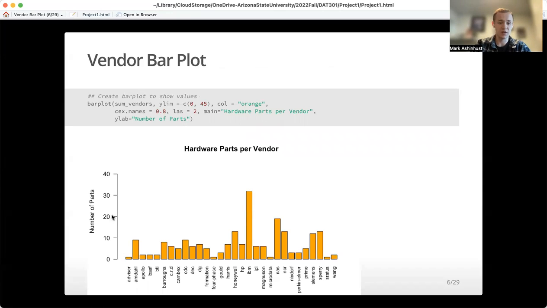As we can see here, the number of hardware parts is the y-axis, and the hardware vendors are on the x-axis listed there. We can see that IBM has the most, 30 hardware parts in this data set. And some of them have very little, like one. Advisor has one, 4-phase has one, Microdata has one, Stratus has one. So this helps us gauge how many parts there are per vendor.